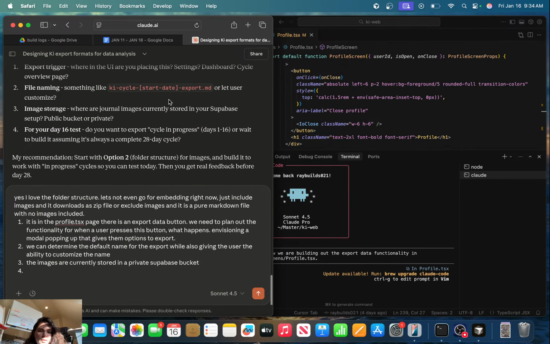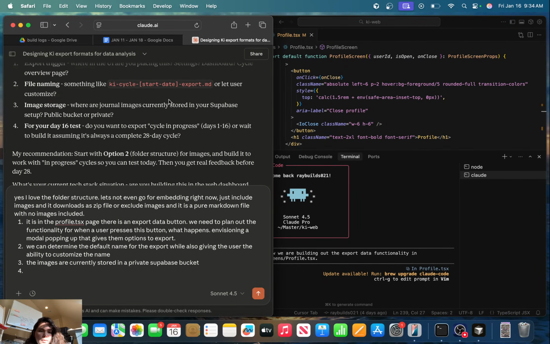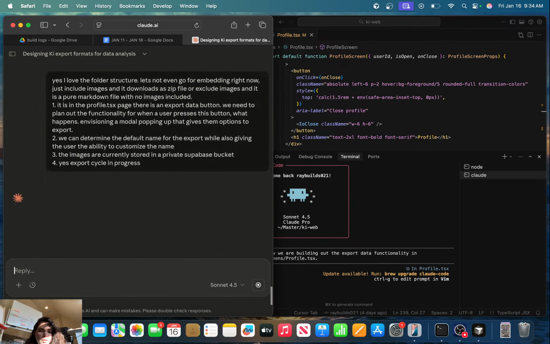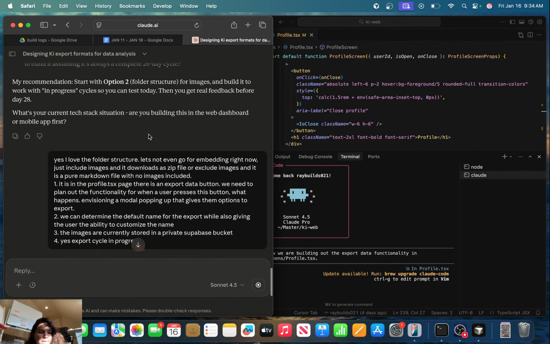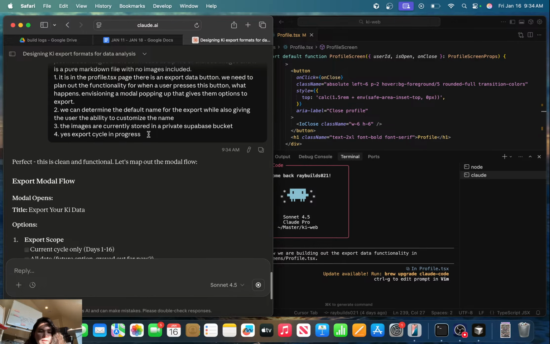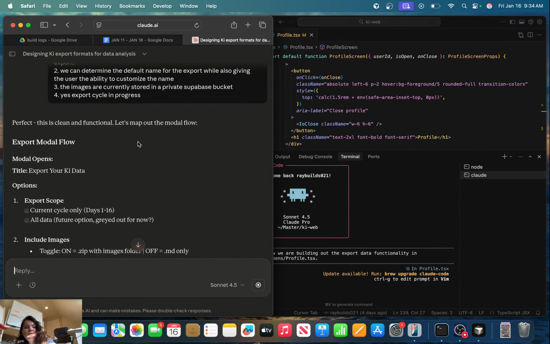For day 16, do you want to export cycle in progress or wait to build? Yes, export cycle in progress. Bruh, come on. This is clean and functional. Haha. Love your approval. Modal opens.